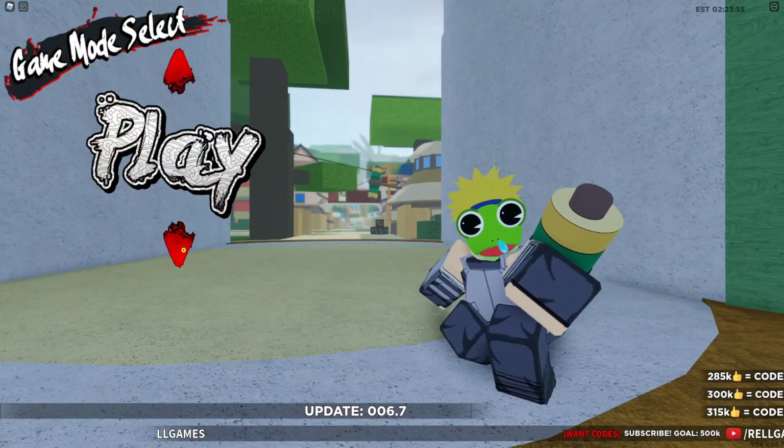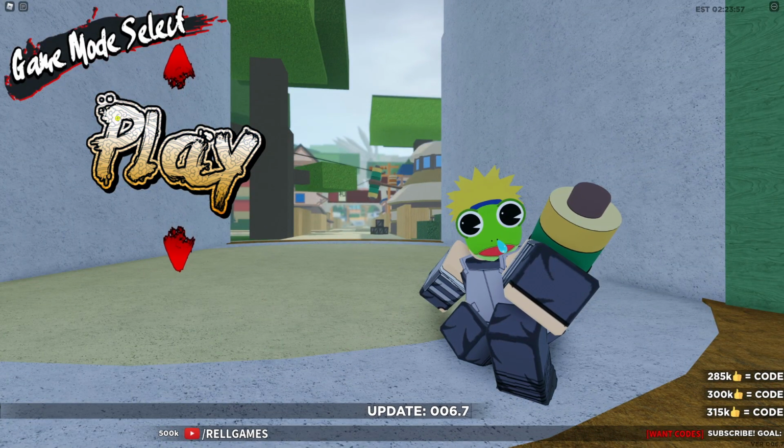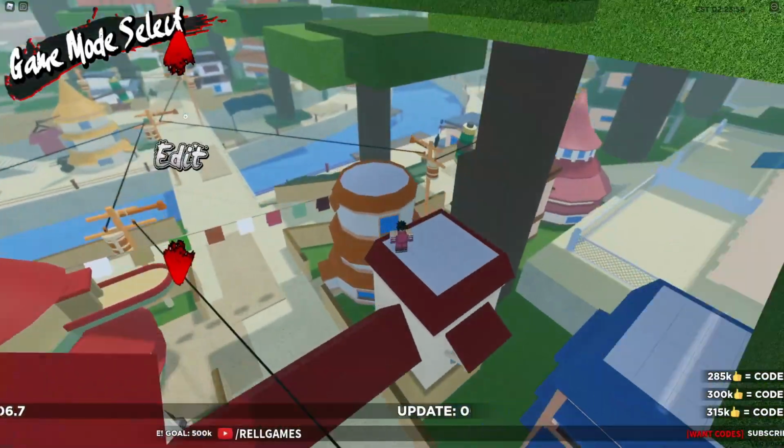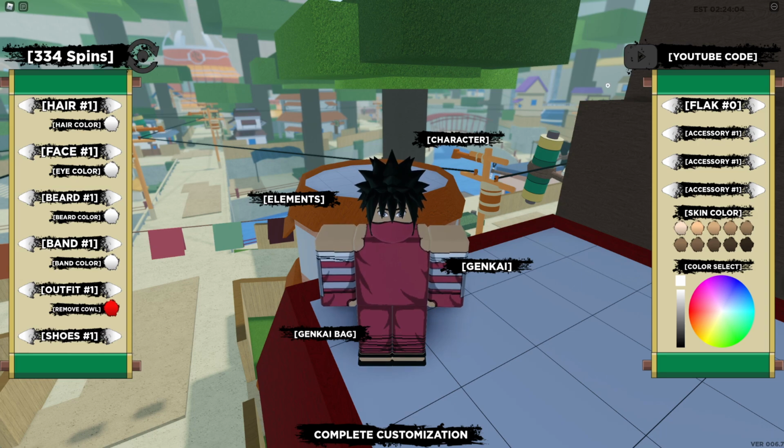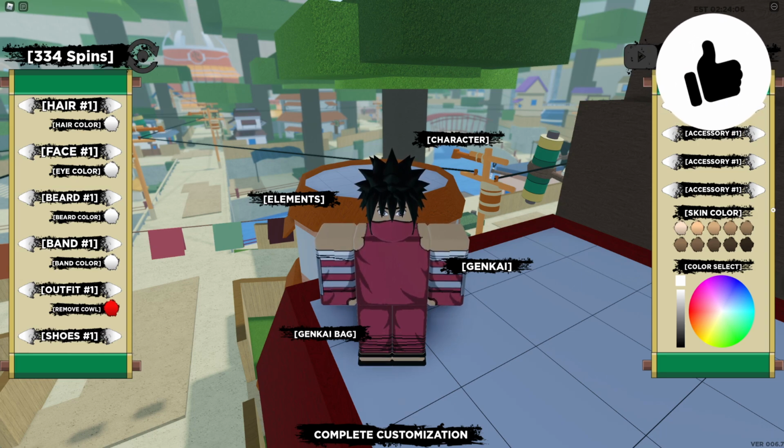Right, okay guys, so if you do not know already, in Shinobi Live 2, you're going to want to click on the up arrow or any arrow, but you're going to want to go over to where you edit your character. Click on the edit, guys, and the code edit is in the top right. So these are in any random order. Let's just get into it now.